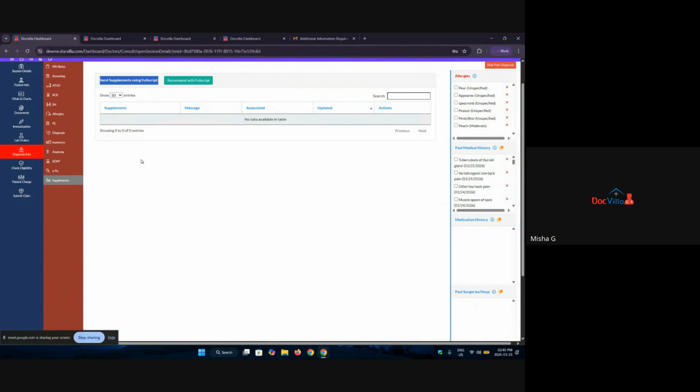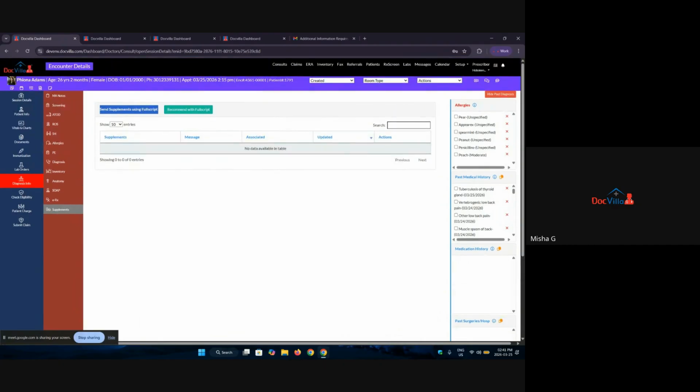Now, coming down to supplements, so this is where you can connect your full script account and then you'll be able to send and prescribe supplements. Where again, once you create your account, you'll have to let them know that you're using DocVilla as your EMR so that they can bidirectionally integrate with us. There's no additional cost, it is included in the package, but we do recommend you to create your account and connect it to your DocVilla account as well.